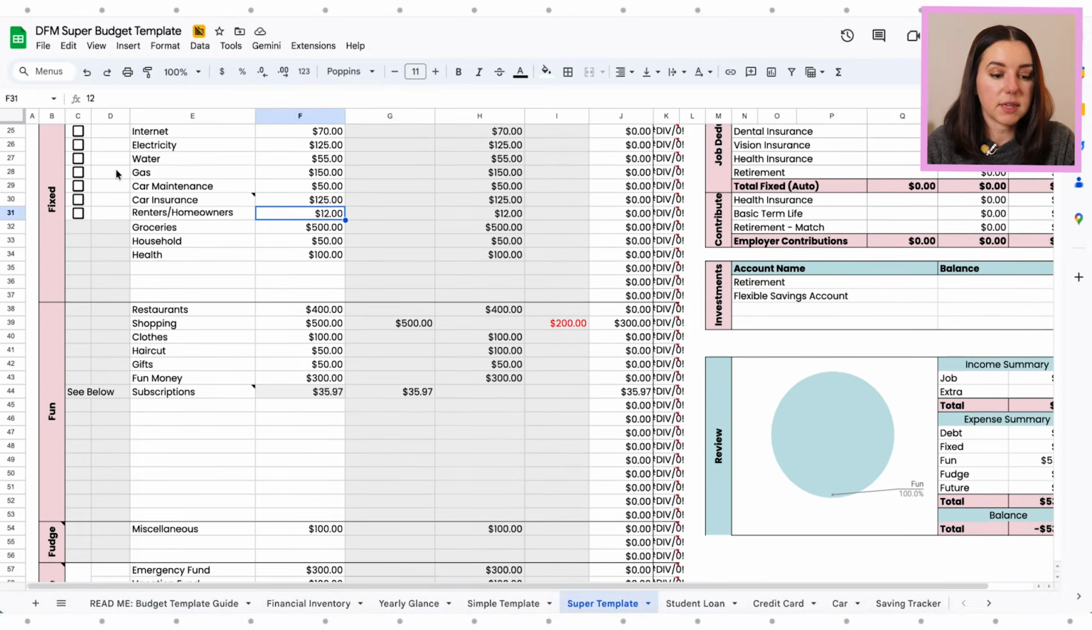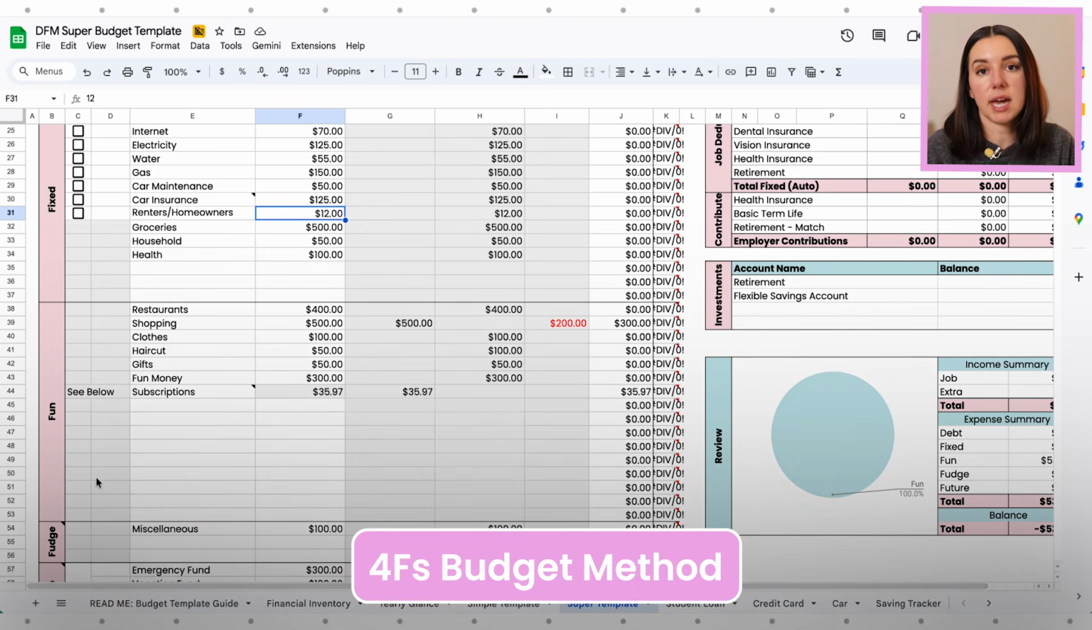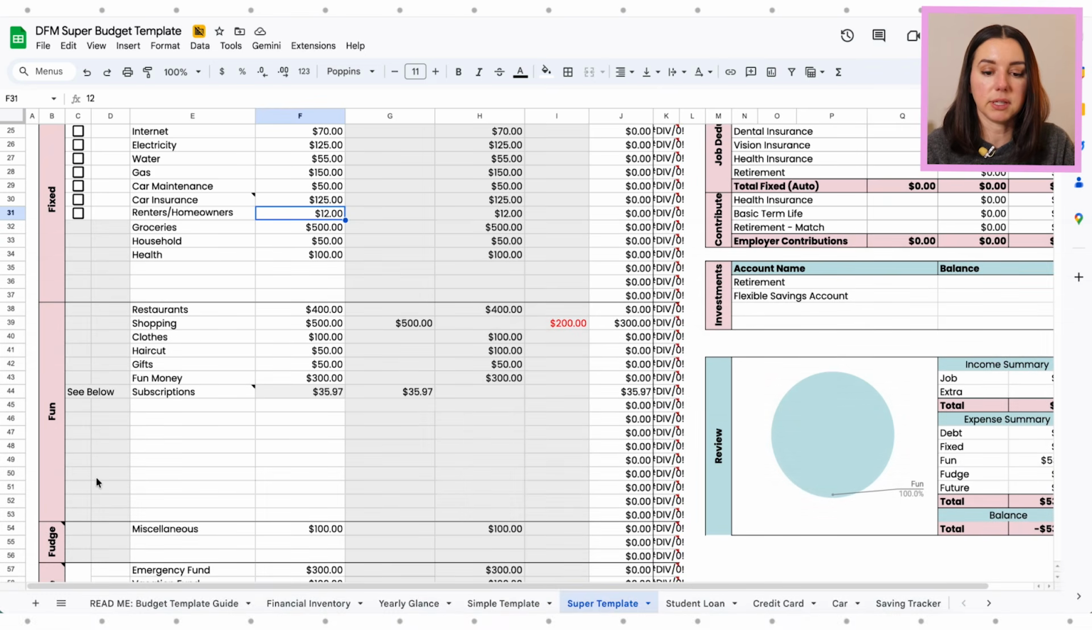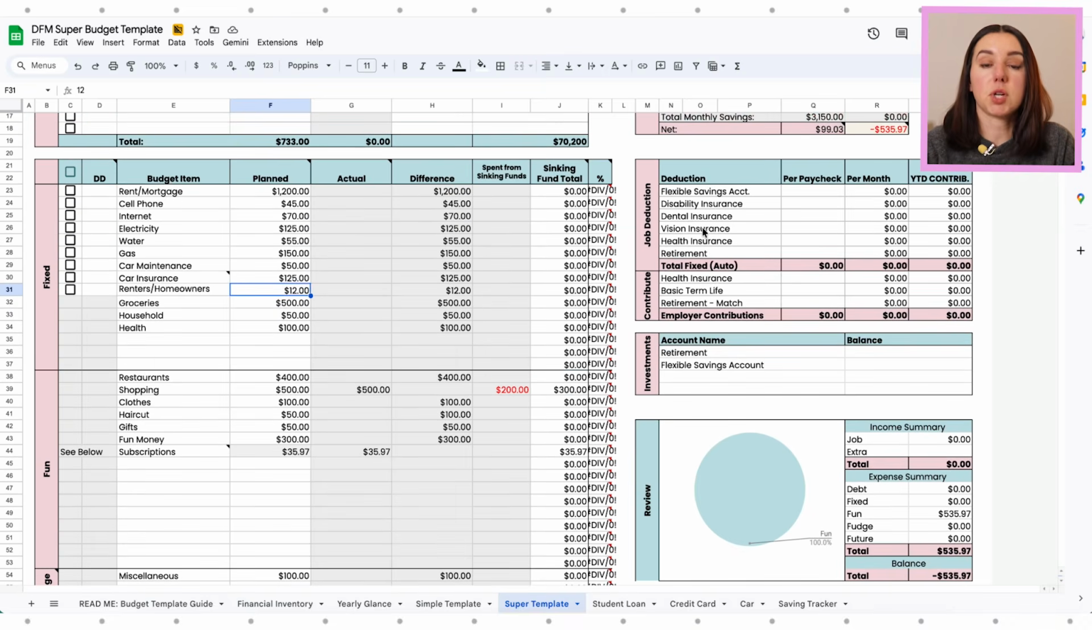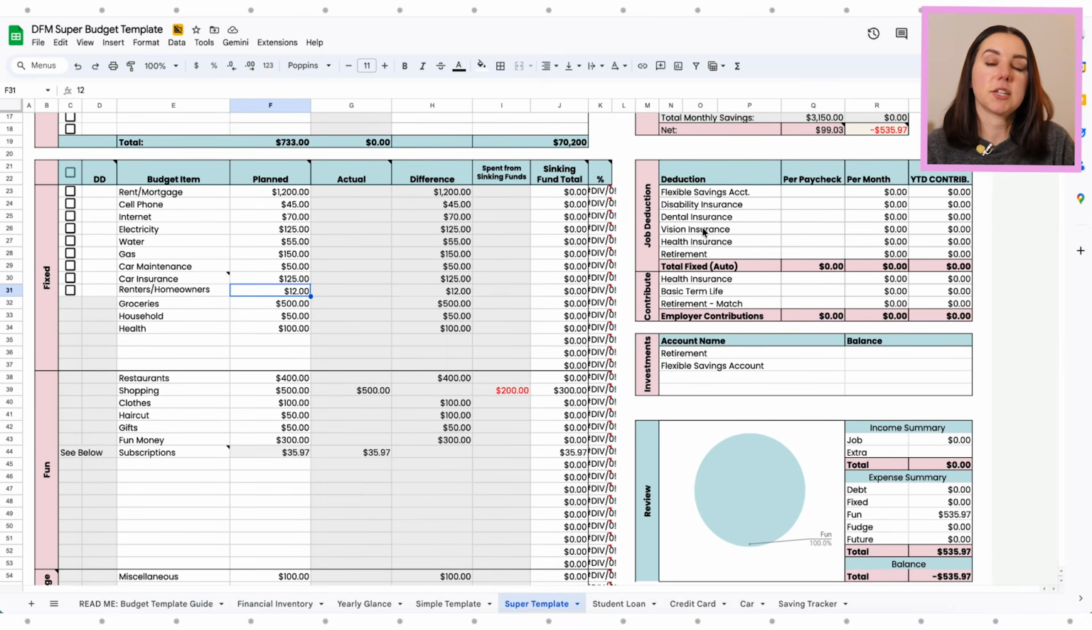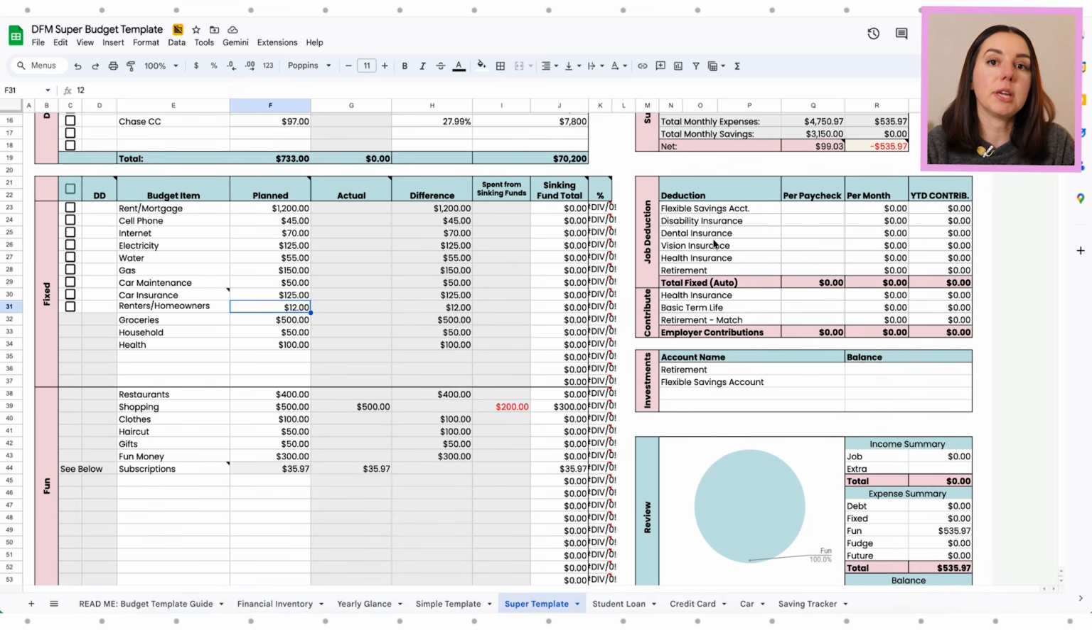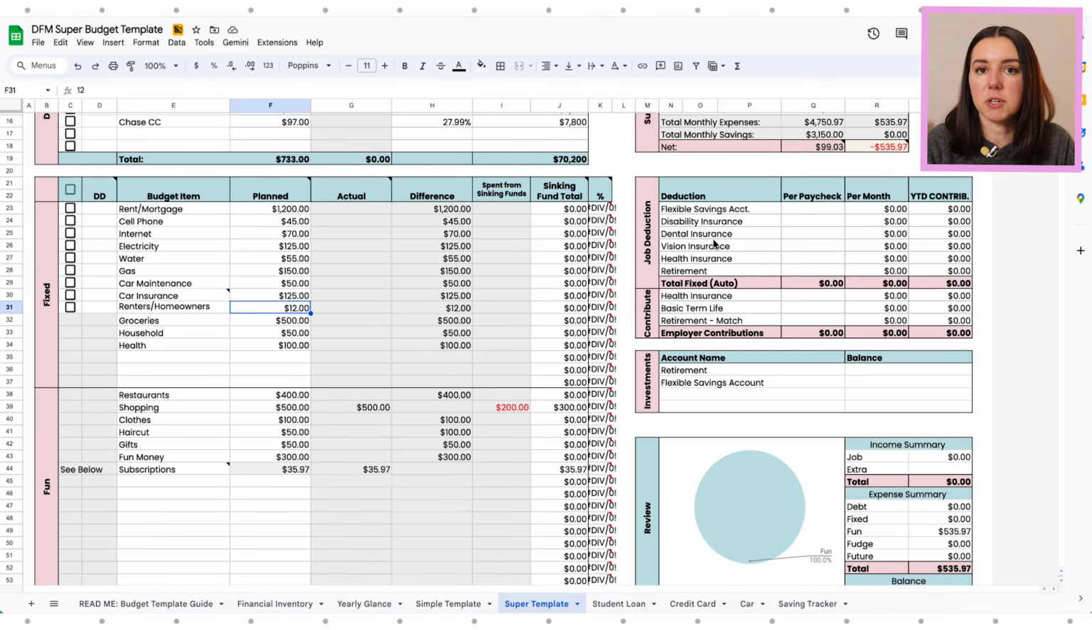So now you've got everything filled out: fixed, fun, fudge, and future, which is what I call the 4Fs budget method. You do not have to get this granular. You could stick to the 4 subcategories and be totally fine. But that's the beauty of the 4Fs budget, is you can keep it high level or you can keep it really specific. Now that you have everything mapped out, we're going to start recording your actual transactions as they happen throughout the month. But first, we're going to start recording what you actually are bringing home with your paycheck.